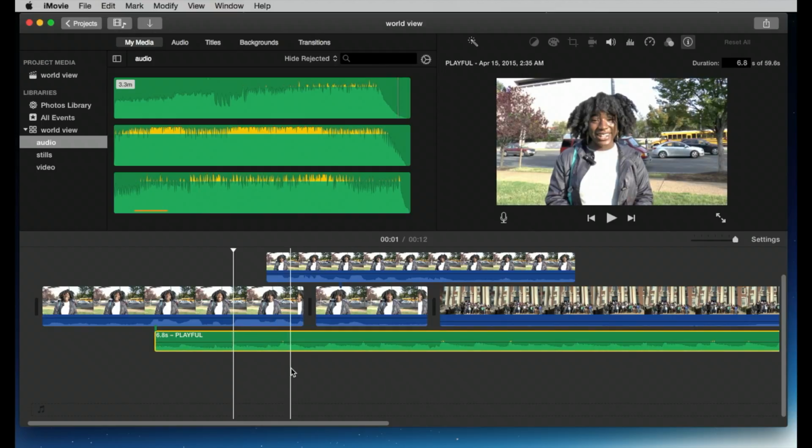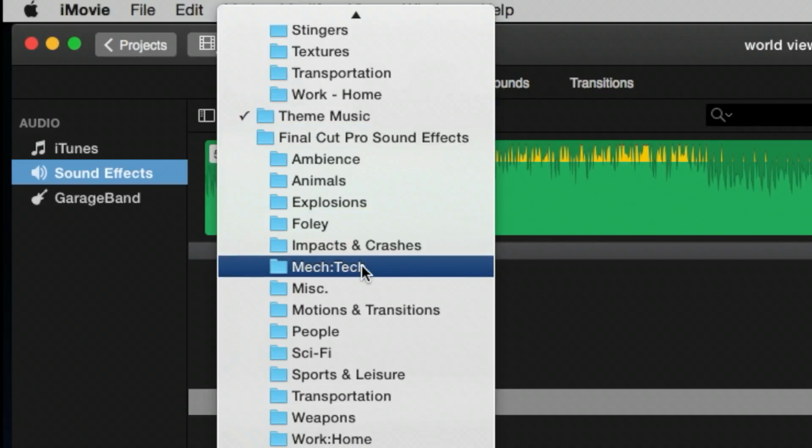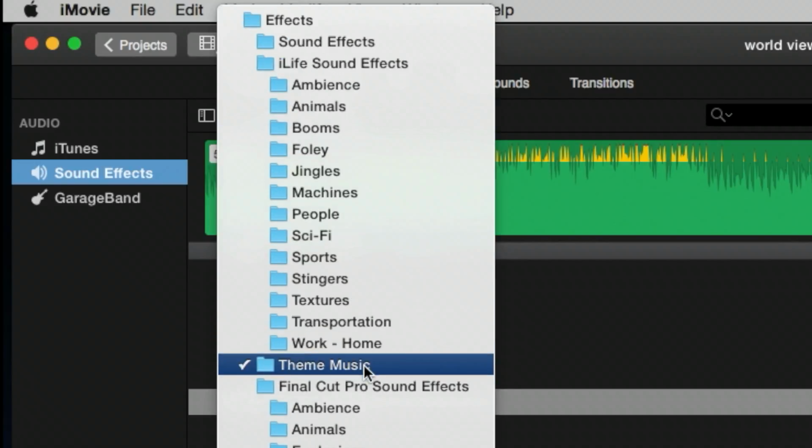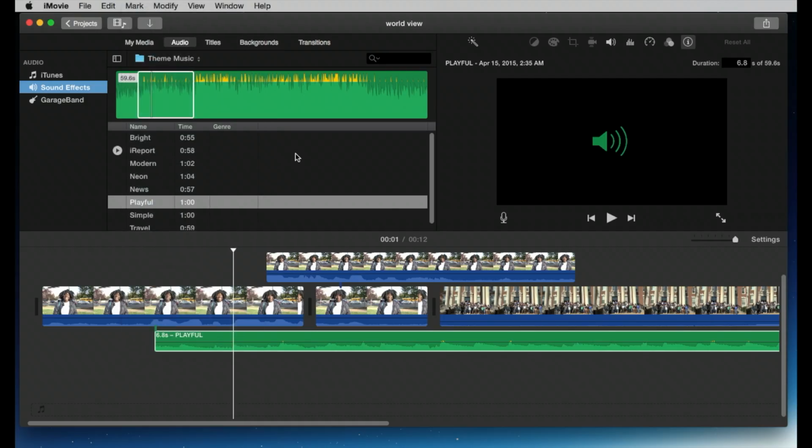So pretty cool, huh? All right, so that's audio in a nutshell. And by the way, there's a ton more things in this audio in the sound effects. It's not all sound effects. Like I said, there's all kinds of things in there to explore that are there for your use.